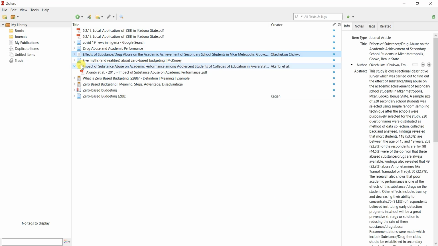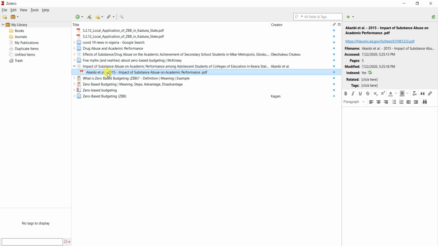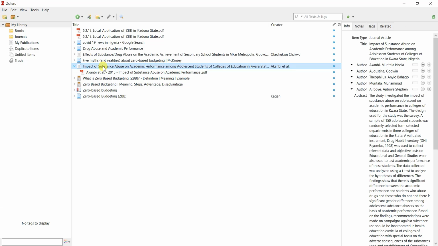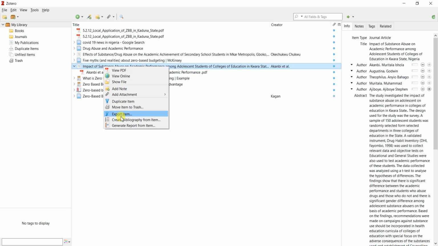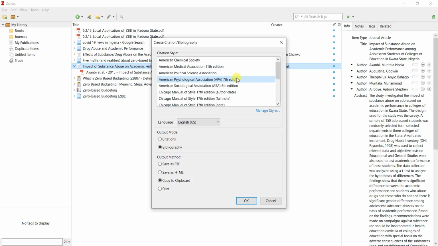Let's say you have this, we click on this, you have the PDF file attached. So you can click on the PDF file and read. Now if you want to generate the citation, right click, create bibliography from item. Now you can generate in many citation styles, but I want to adopt APA 7th edition style.